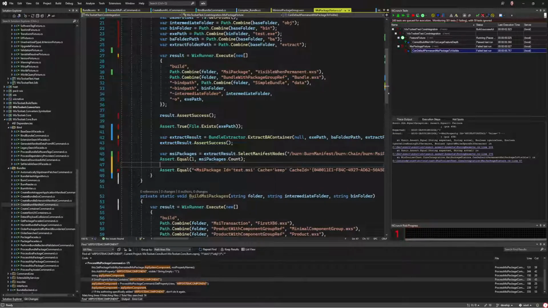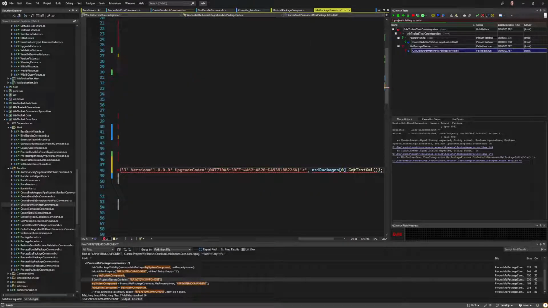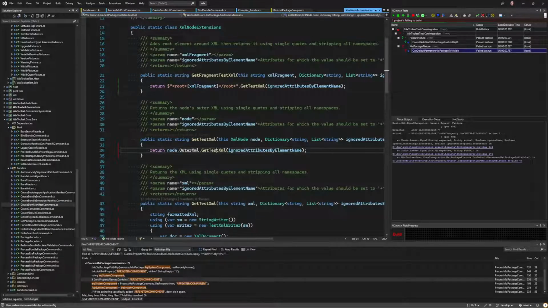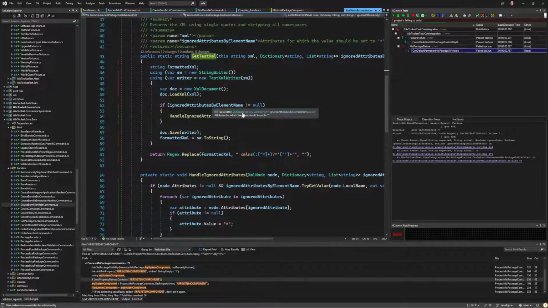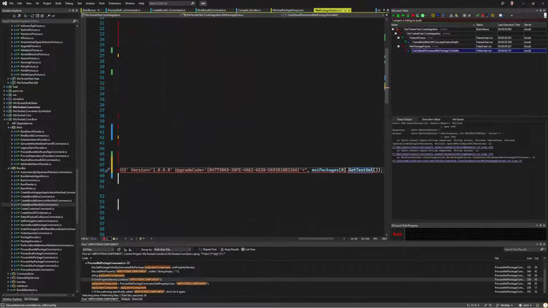How do we do this? Wix assert compare lines? Compare line by line. I think that's what I want. Because this is going to be a lot of data, and I would like to, although this is going to give it in one string, isn't it? Yeah. That's fine. That's fine, I guess. Ugh.